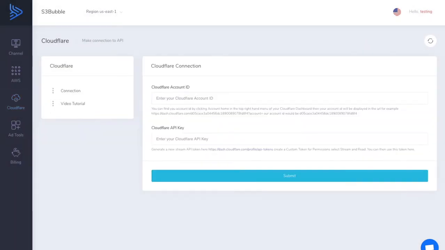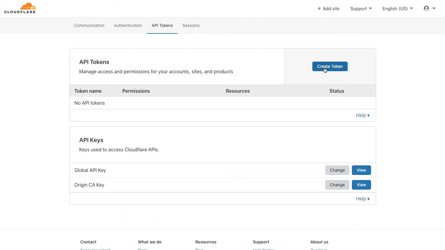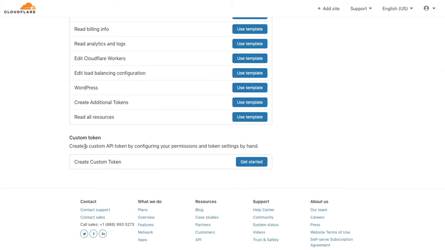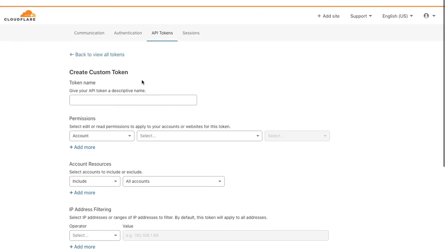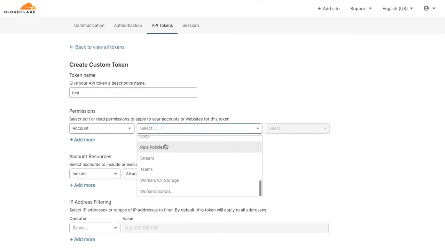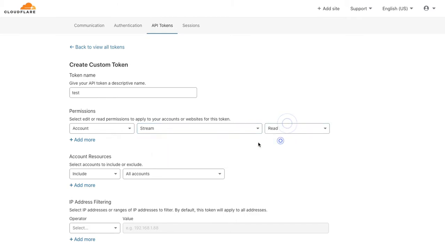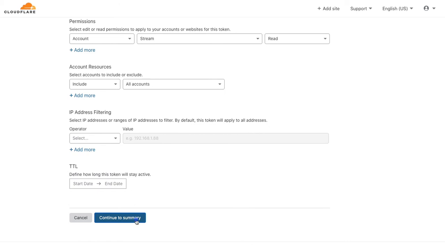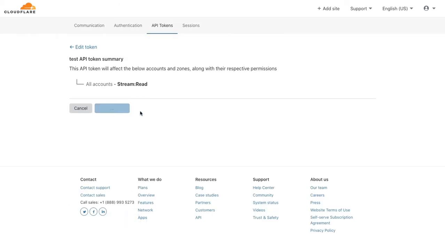It's really simple. So if you go to your profile and then under API tokens, create a token. We're going to be using a custom token. Now this token, we'll just put test, you can call it whatever you want, and we want to use stream and only read access. So you're only given read access to this token. Okay, now we can go to summary and we can create token.